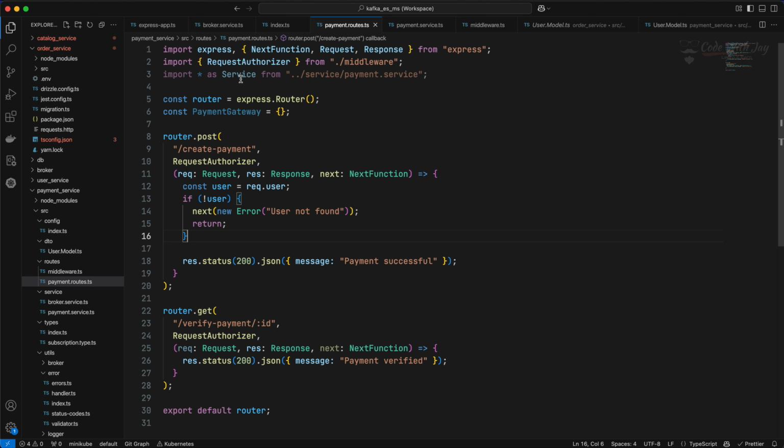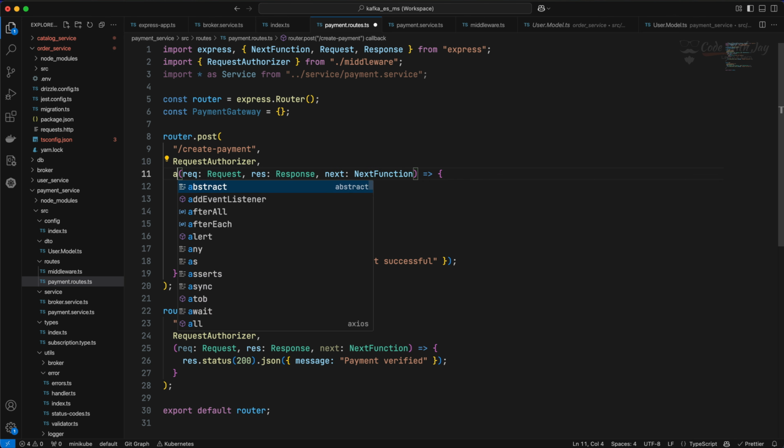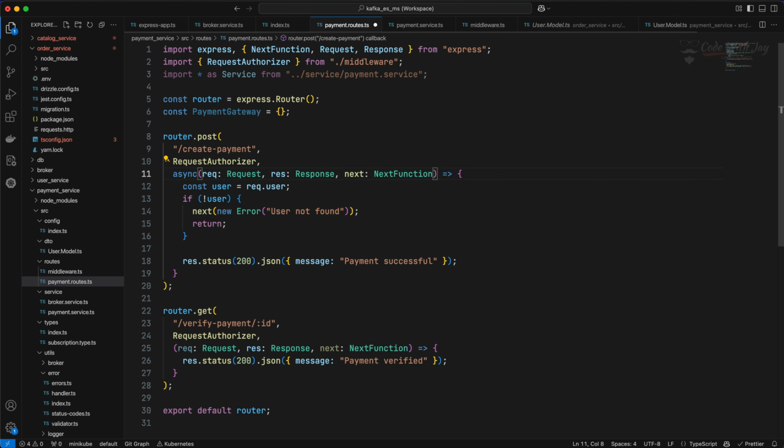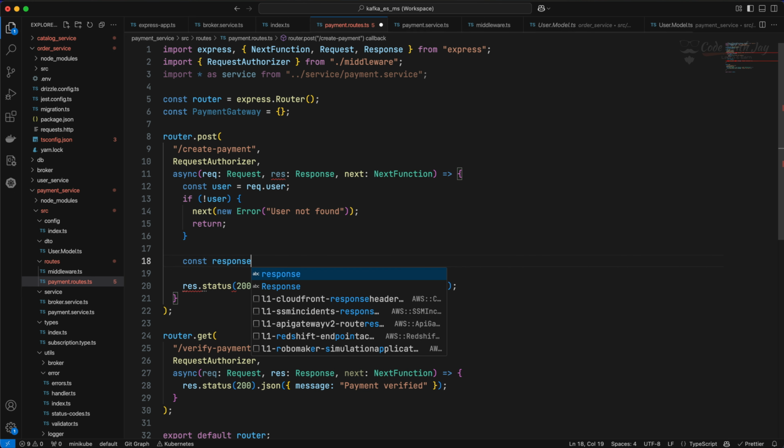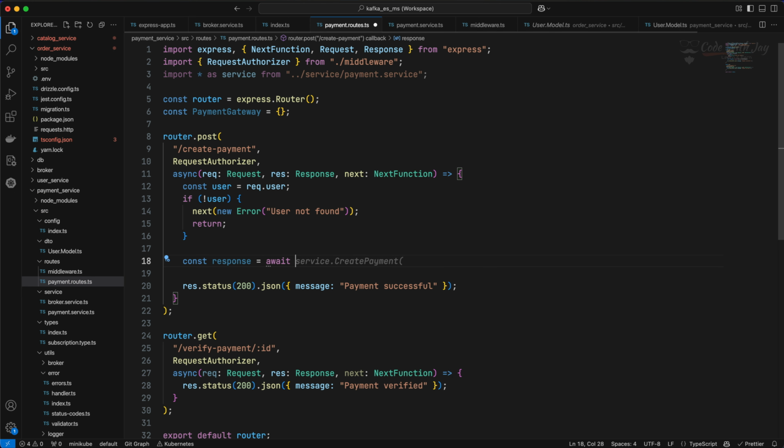Now we are going to call our service to create the payment, right? So before that, we need to make sure all these requests are async because we are going to perform some operation here, right? Async. And here also it's going to be async. Then this service we are going to call. So let's try to make it small later because it's a kind of instance we are going to use, right? And now we can say const response will be await, then service dot create payment, right?